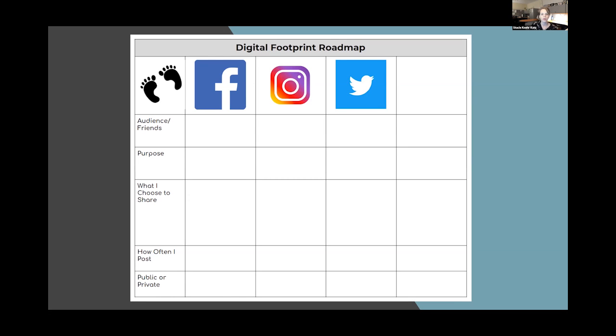And so deliberately setting out and saying, I'm not posting my kids all over Twitter. I'm not going to inundate all of my friends with the latest Google updates on Facebook. Knowing what those audiences are, I can start to deliberately shape my own profile. What am I sharing? How often do I post? How public and private am I on these things?